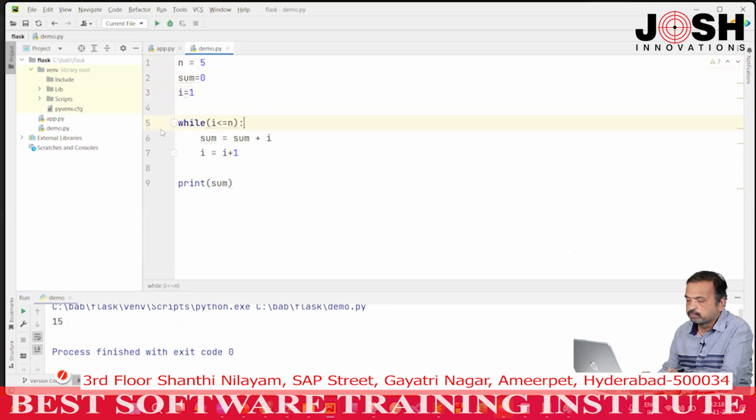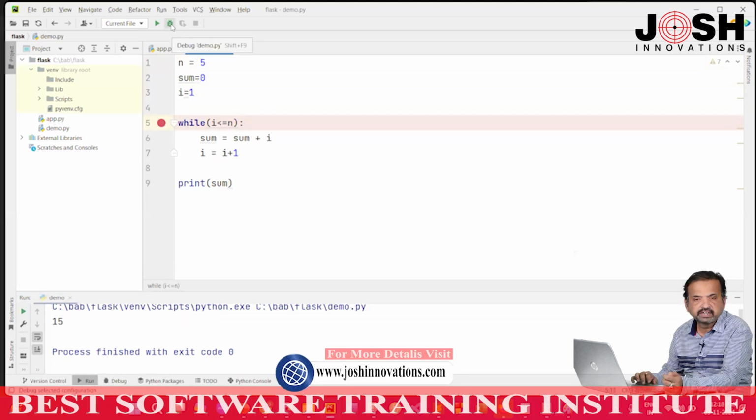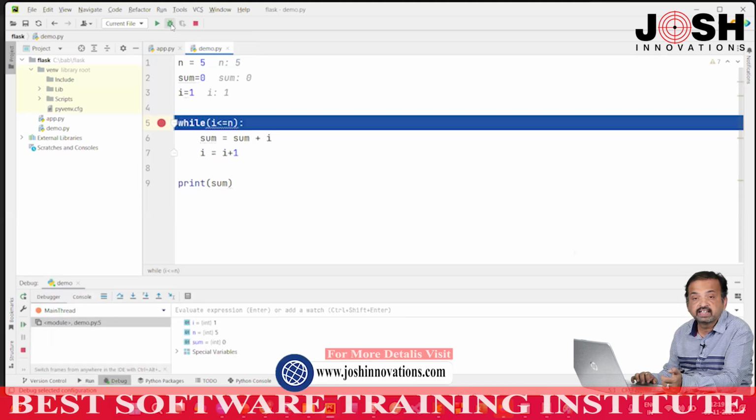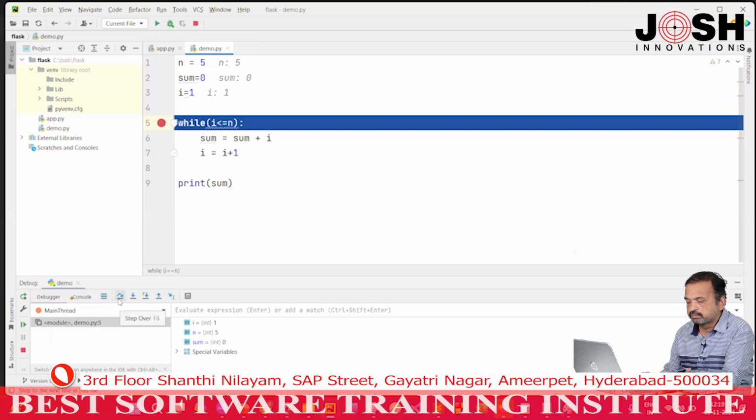So, what we will do? We will put a breakpoint at line number 5 and click on this bug icon. When you click on this bug icon, the debugger will start. The program control stops exactly at line number 5. Now, we will click on step over, next step. Is this condition true? Yes, because I see the value 5. Please always watch these values on the right hand side.